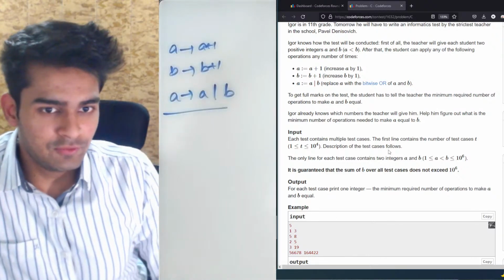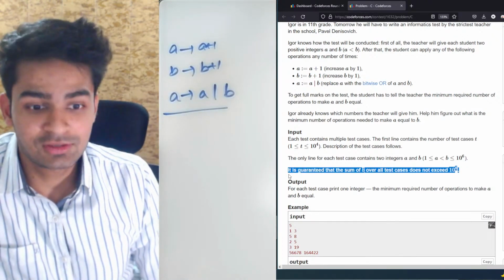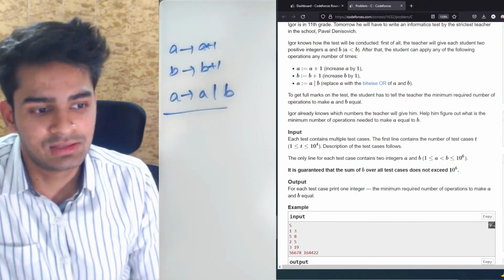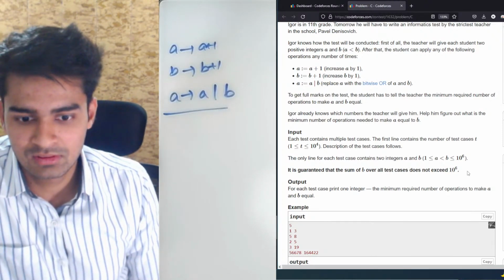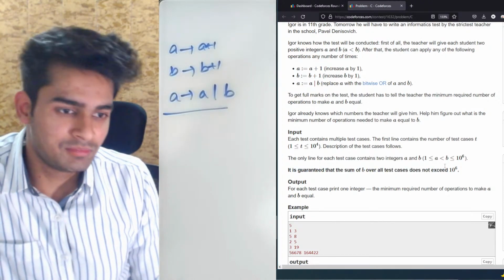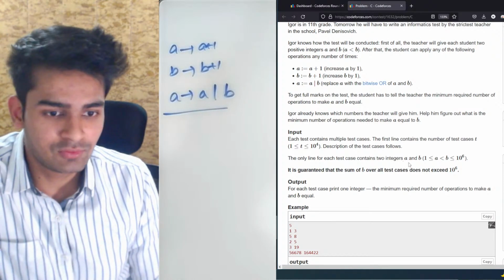Now, if you see, it is mentioned and in bold, it is guaranteed that the sum of b over all test cases does not exceed 10 to the power 6, which means that you can run a loop from 0 to b for all the cases and it won't give you a TLE.